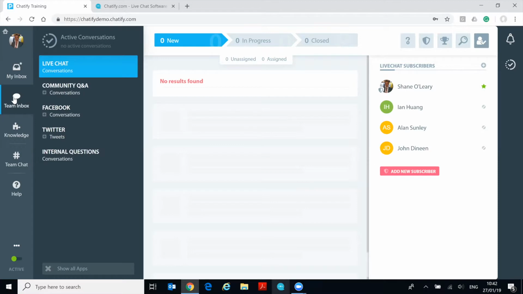The left-hand side is your main menu area. This is the knowledge base section, and there's an internal team chat section below it and a help section as well, which I'll go through throughout the video. Moving from left to right, live chat is the app we're in at the moment, which again is just questions that are asked from the website. If you had Facebook integrated, you could click here and see any questions that come in from your Facebook page. And you could reply directly from the Chatify dashboard here, and the person will get a reply as if you were replying from Facebook.